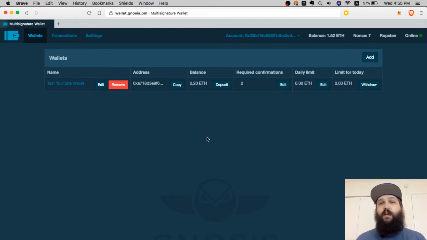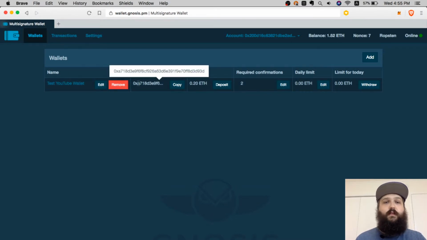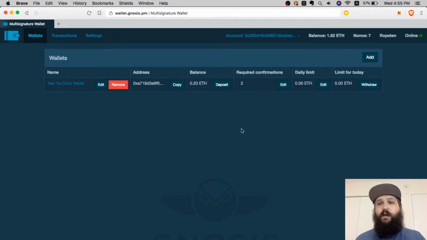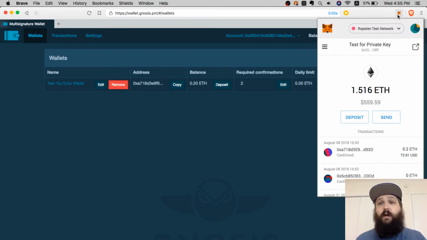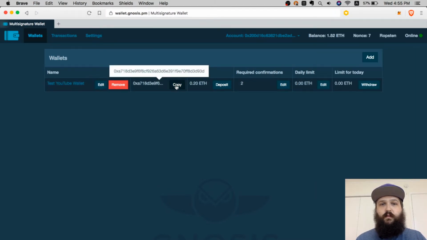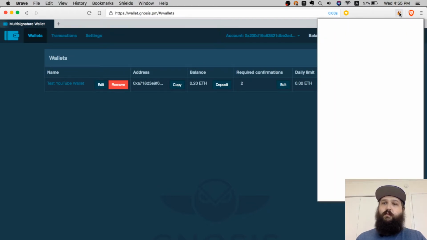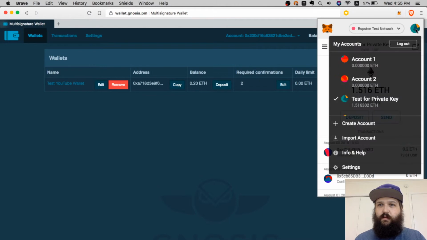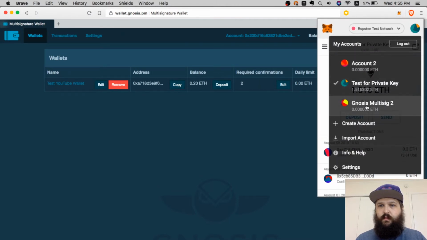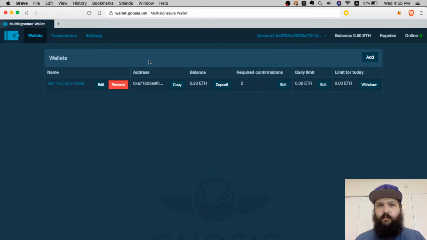Now I'm going to go into my secondary account and I'm going to import this wallet. So the first thing you need to do is you're going to want to copy the wallet's address. So we'll go ahead and click copy there. Then I'm going to go into MetaMask and sign into my new account. Whoops, didn't mean to do that. You've got to click the little orb. And there we go. Okay, so I'm in my secondary account.